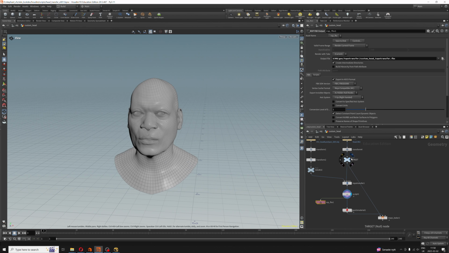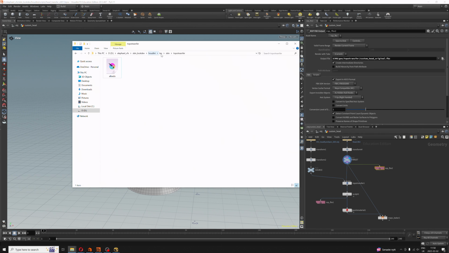And then we need to export our original custom mesh. So let's call this one custom head original. All right, save to disk. And now if I go to my Houdini geometry topo transfer, we have them here. So now we can jump into Mari and transfer all the textures.